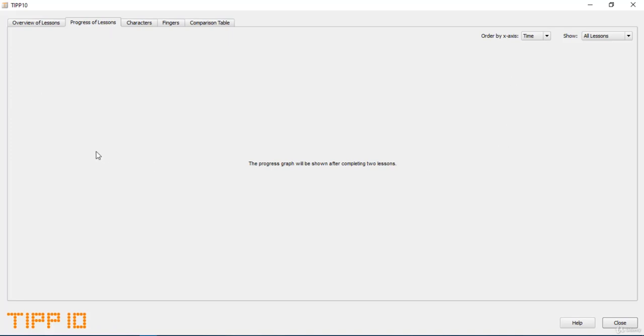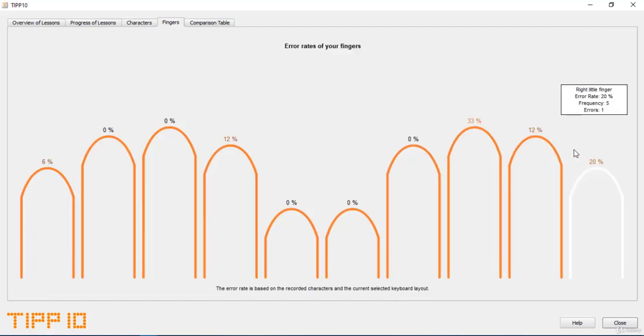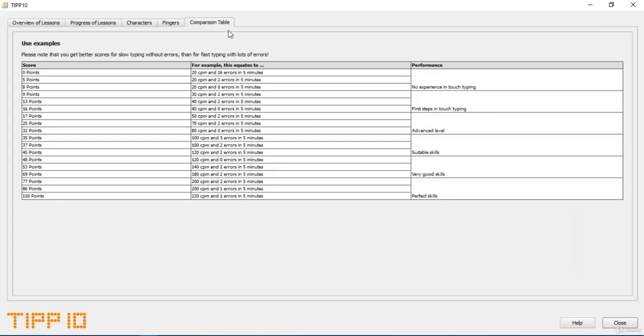You can also see the progress of lessons as a graph in here. You can also see which characters made the most mistakes or errors, and what the frequency is, and which fingers make the most mistakes. We also have a comparison table here. In these settings you can see your progress over time.